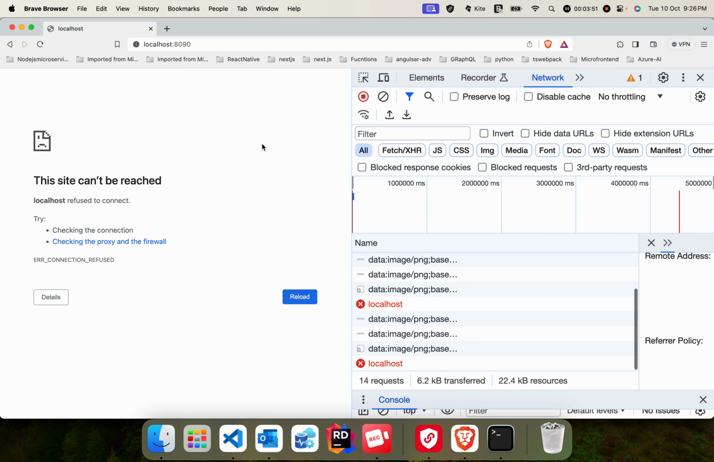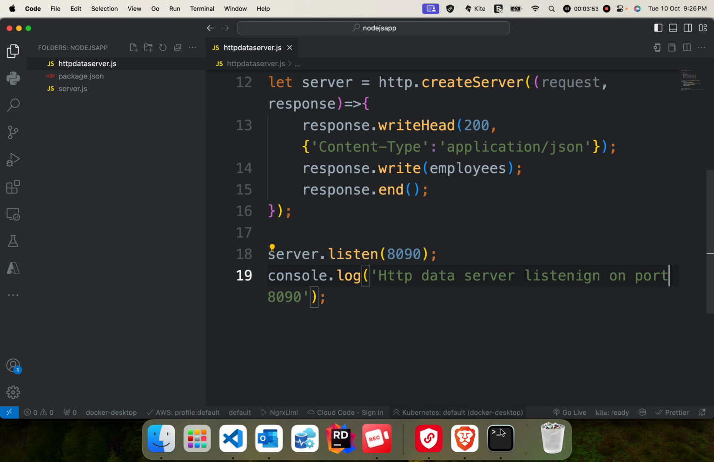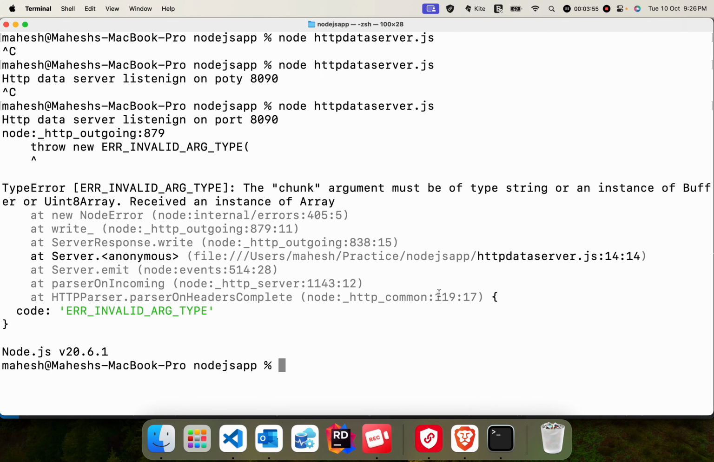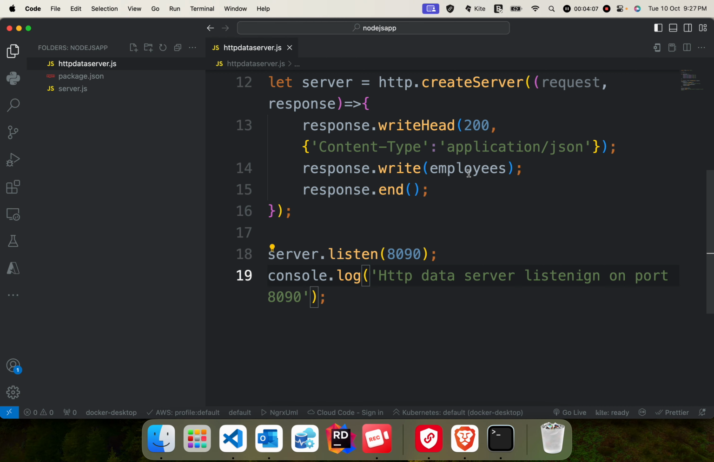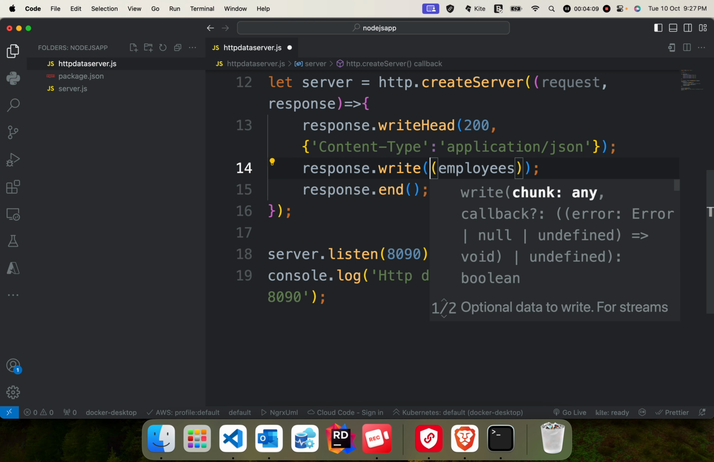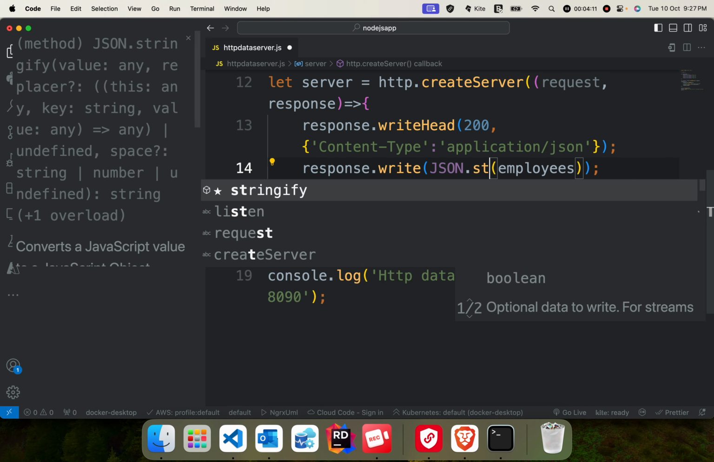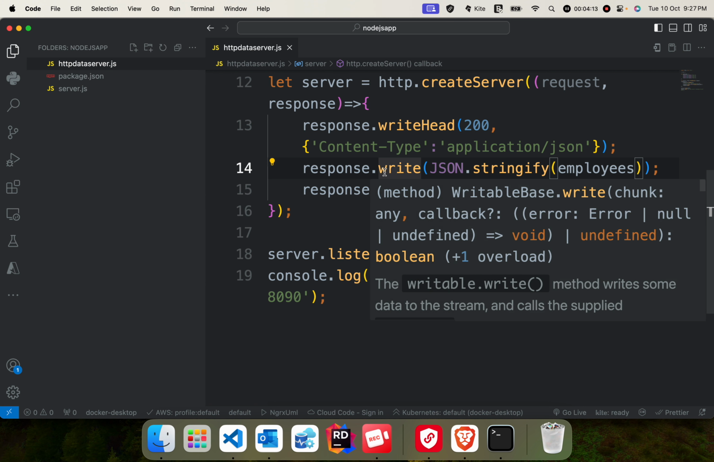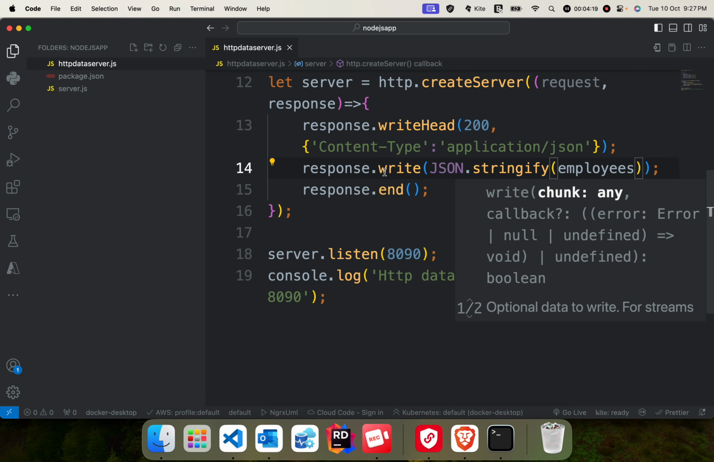Right, oops, there is some error. So what's that error? So it says that chunk argument must be of the type string. Right, so this means that we are supposed to serialize the employees array here. So let me go back, and here I'll say JSON stringify. Right, so the write sends the chunk over here as a stream, so we have to serialize this.